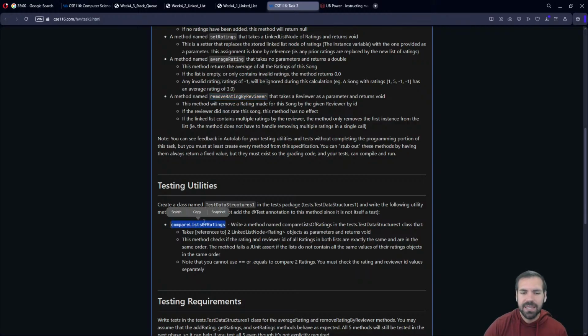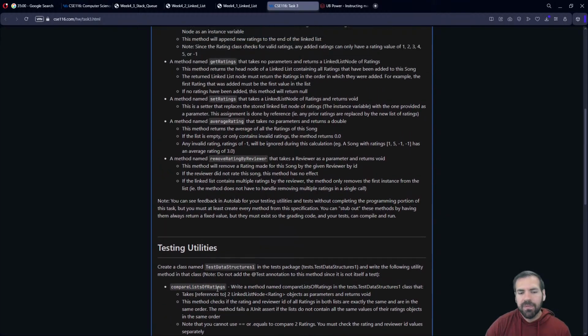Actually, compare lists of ratings takes a little bit of time too, especially if you're still thinking about how a linked list works when you're writing it. Especially if it's the first thing that you write, which, if you follow the structure of the assignment, is the recommended first thing you write. So it can take a while if it's the first linked list code that you write. But remove rating by reviewer, this is the big one. For this, you have to remove a specific node by a given reviewer ID. And how do we do that?